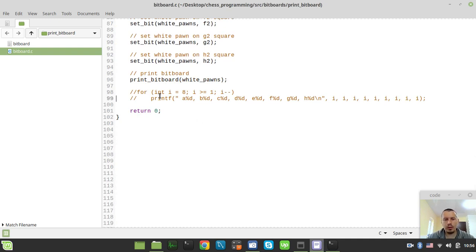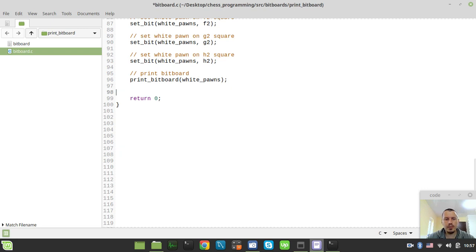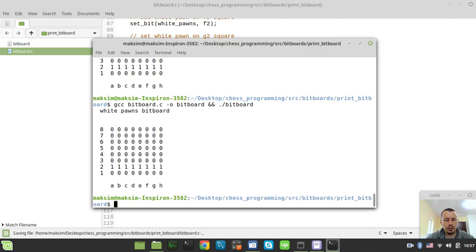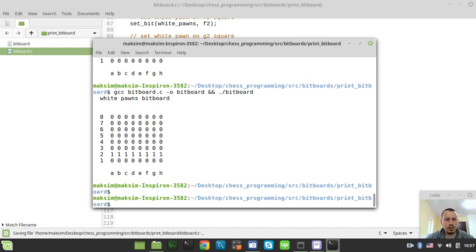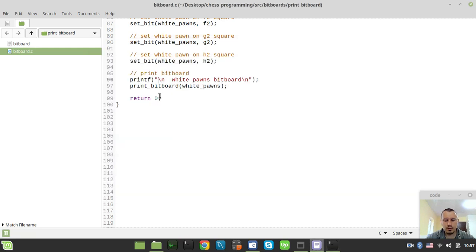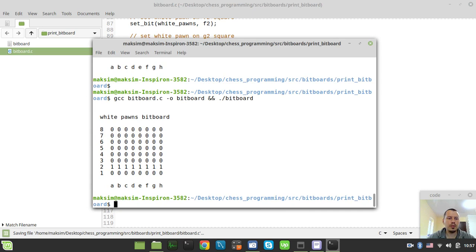So a few more things until we end this video. So here I just can print out the white pawns bitboard. Okay, probably like this. Okay, so white pawns bitboard, and this is kind of it.